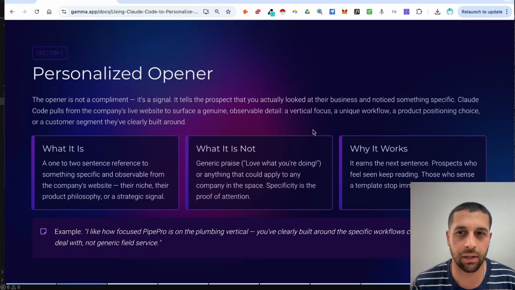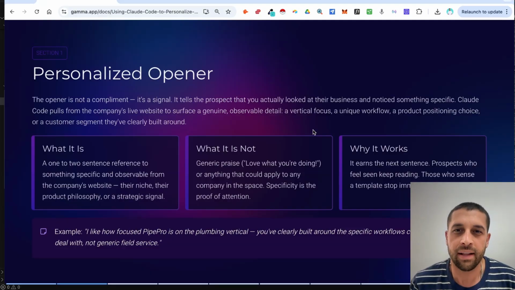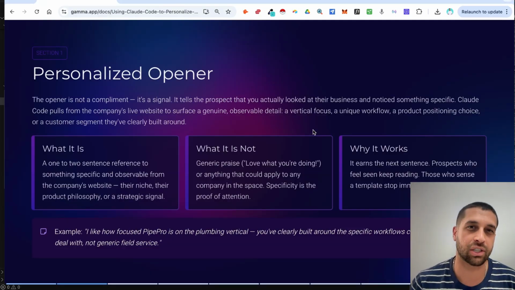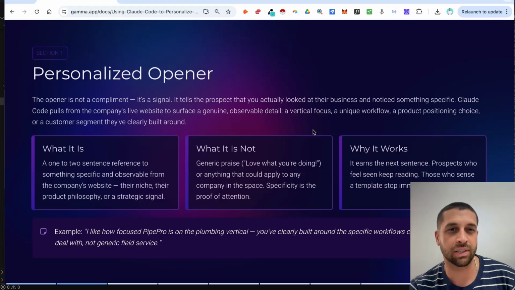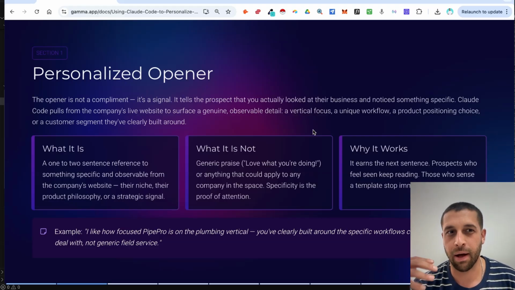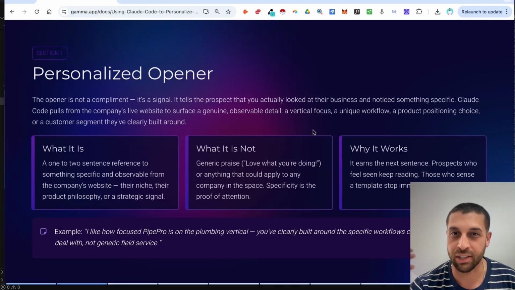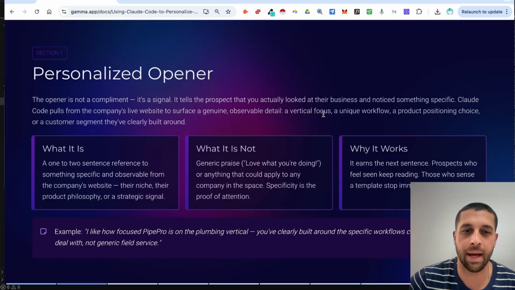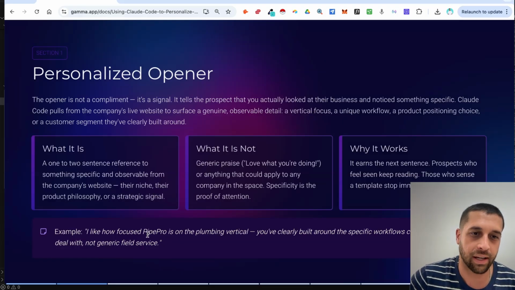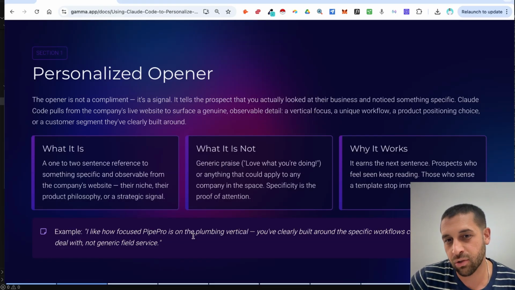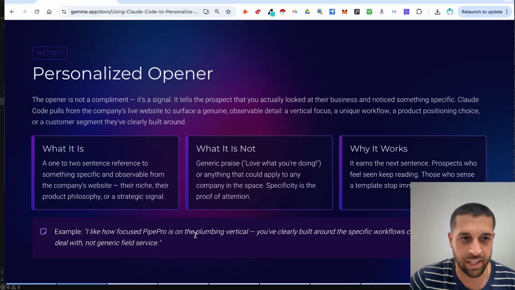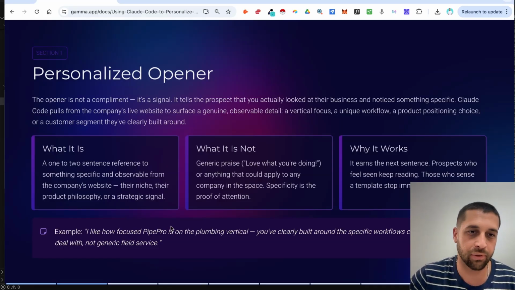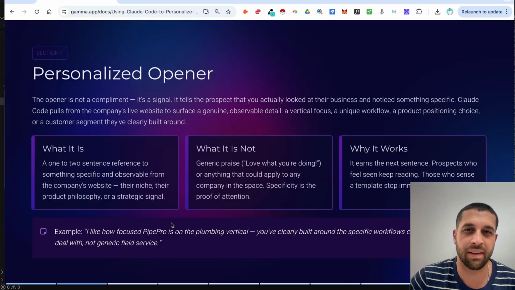So for example, the personalized opener. Here, typically, you can do this in Clay, get it to scrape the website and point out something very specific that you've noticed about the company. Could be a compliment, could be a take on their positioning, something unique about them. Just a couple of sentences to immediately help get their attention. So for example, "Hi, I like how focused Pipe Pro is on the plumbing vertical. You clearly built around the specific workflows contractors actually deal with, not generic field service." So again, you're getting their attention rather than the typically more broad stuff.